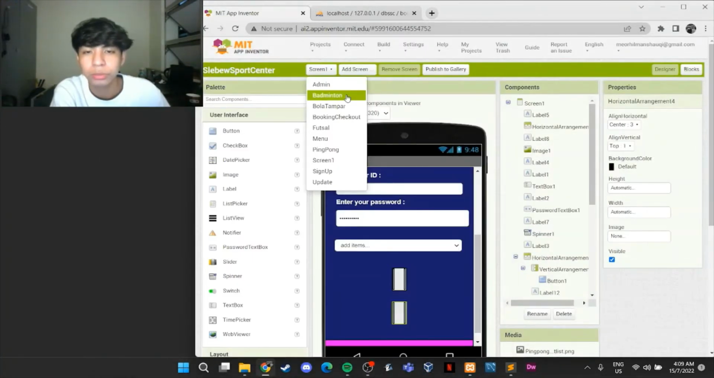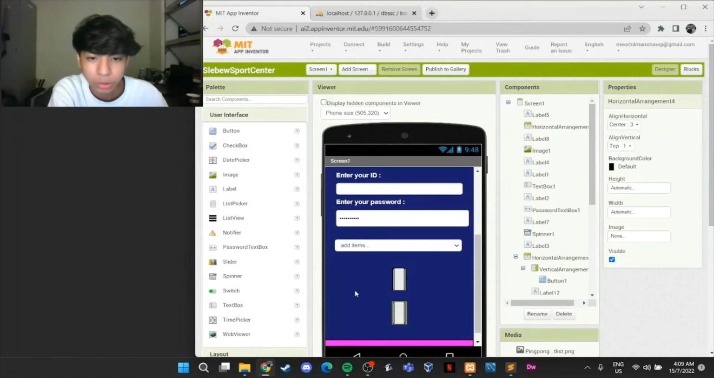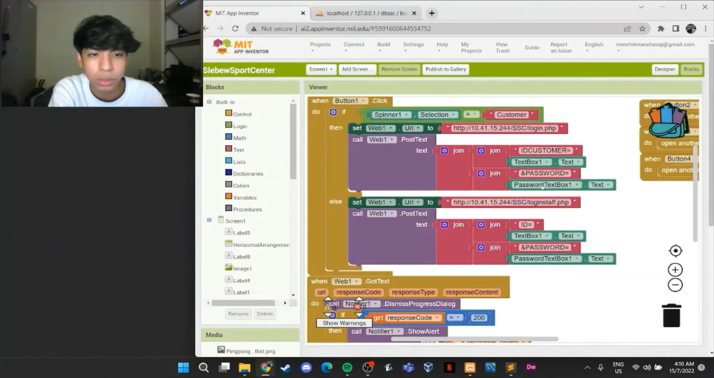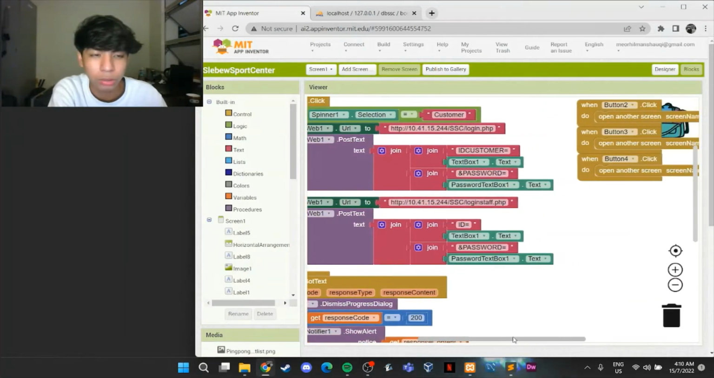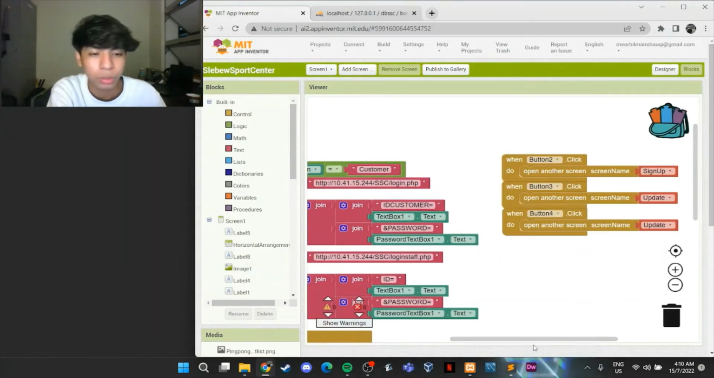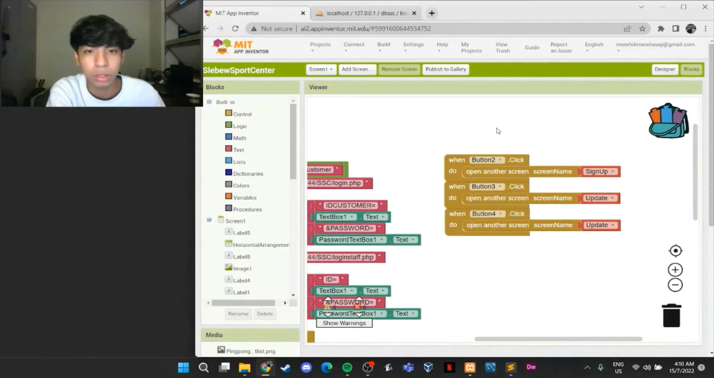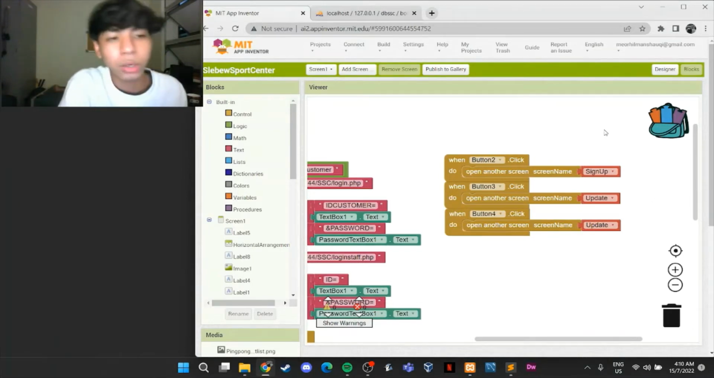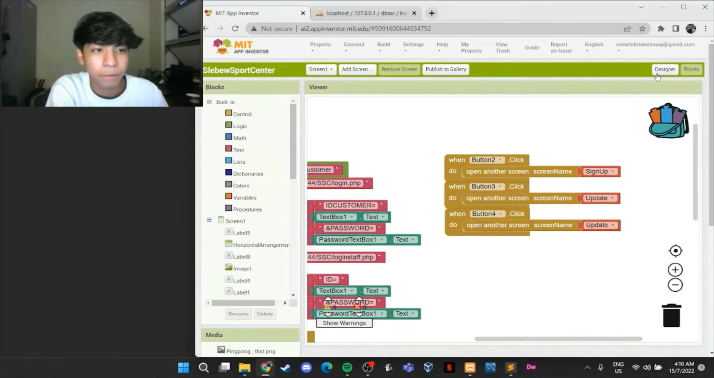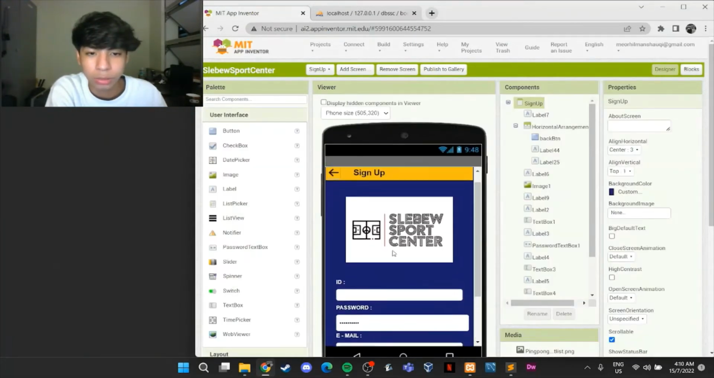Now I will explain to you about the sign up page and the update and delete screen. So like I said, there's actually a sign up button here. For example, if the user is new, they need to create a new account. So they can create the new account by pressing the sign up button, and it will bring them to the sign up screen, which is right here.